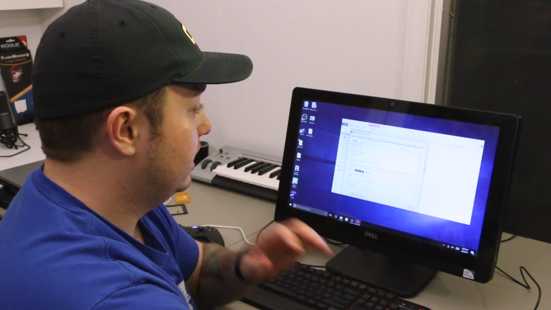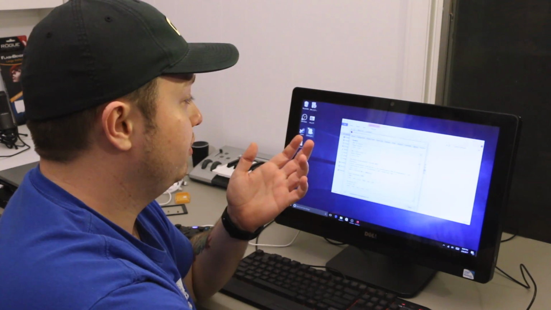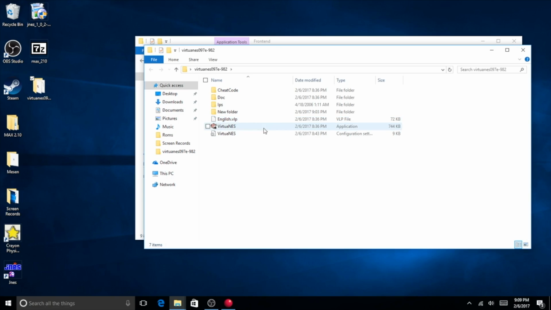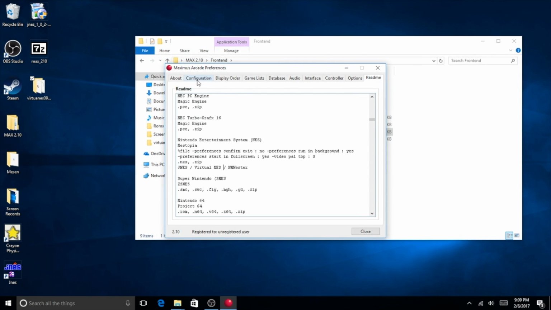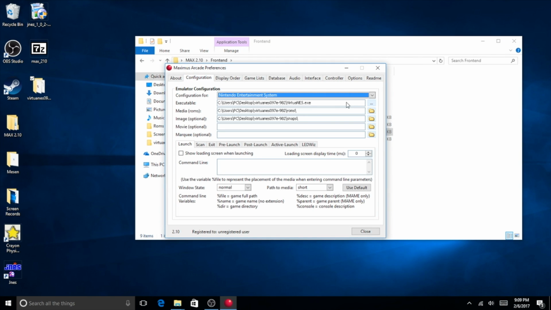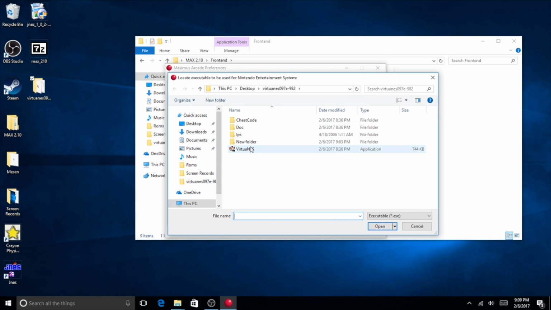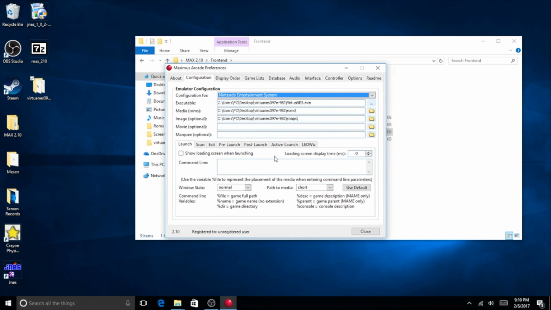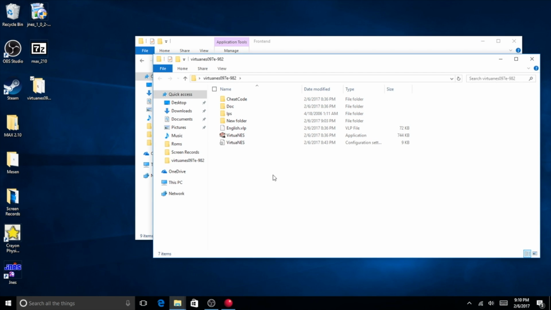Once you download it, it is an executable file in a folder like this. So what you'll do is come back to configuration where it says executable. You'll point it to that executable file, which is Virtual NES that we downloaded. So you'll select that. Inside of this Virtual NES, you have to create a new folder for your ROMs. It has to be in the same folder that the executable file's in for this thing to recognize it.